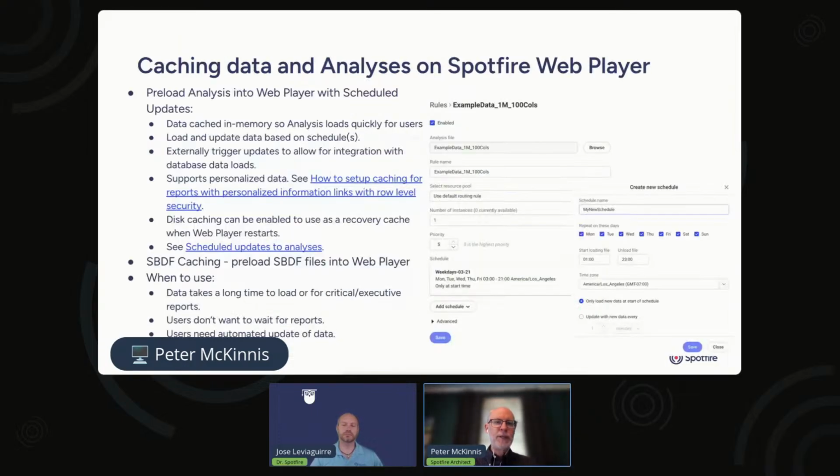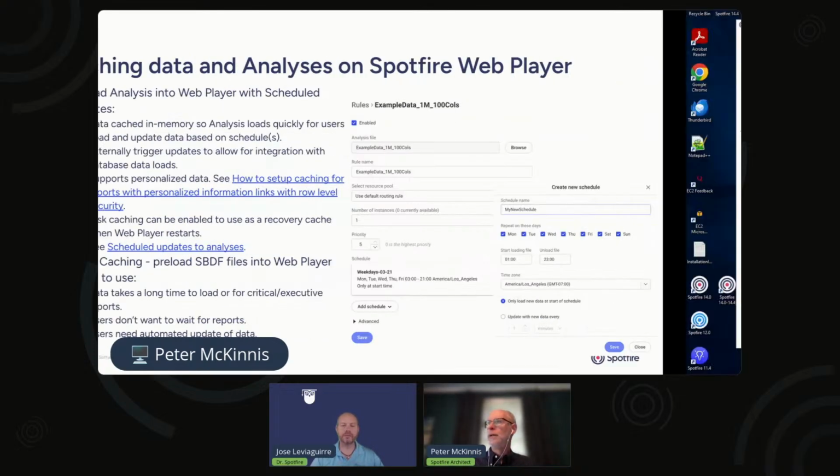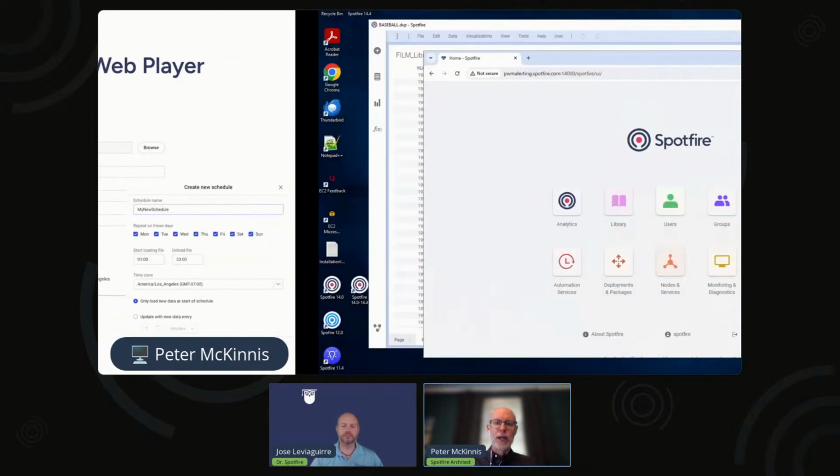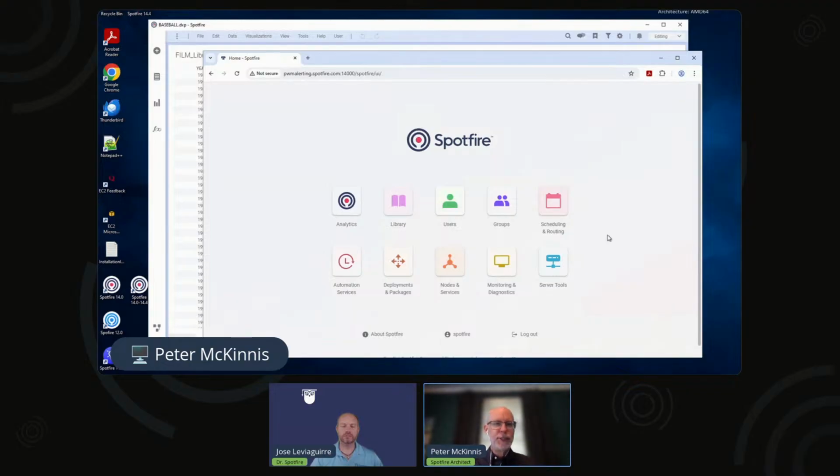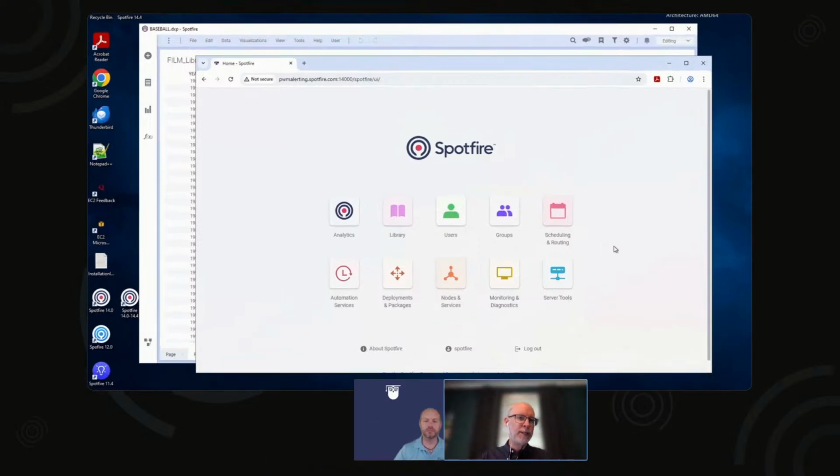Well, I have a lot of slides here. I'm actually going to be flipping over and showing some of this in action. I'm not going to go through the whole process of caching and showing what it does, but I'm just going to walk through how you configure these, and where things are in the interface.